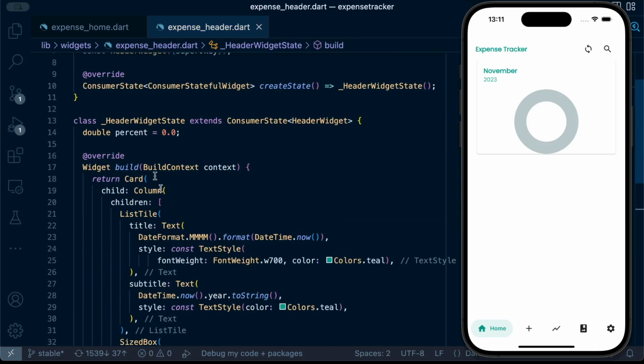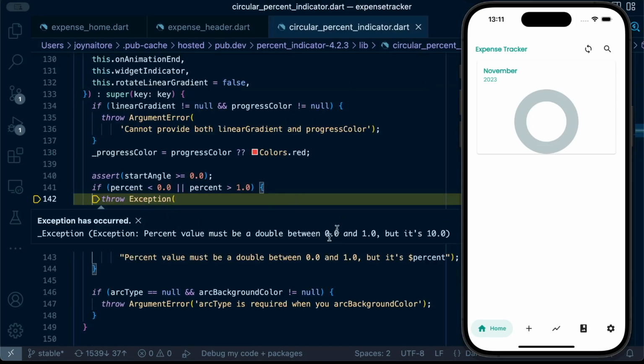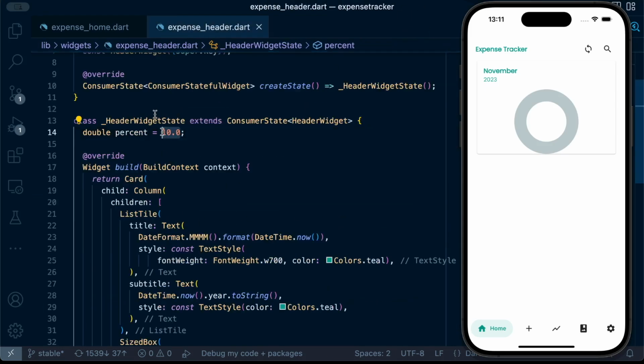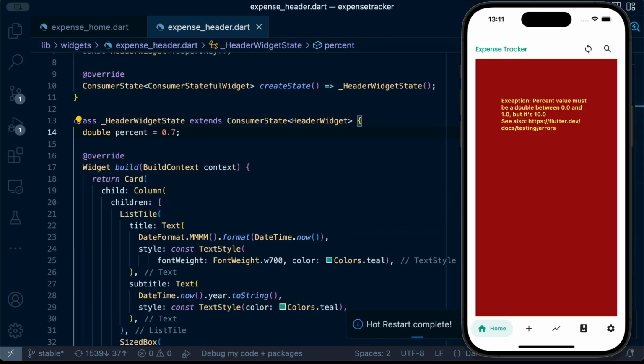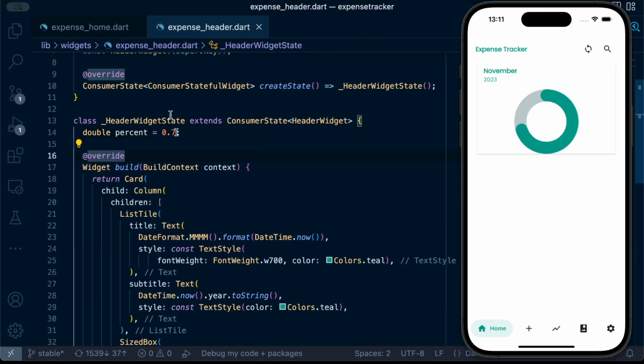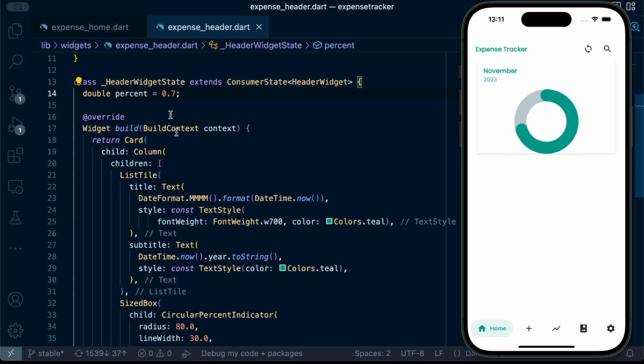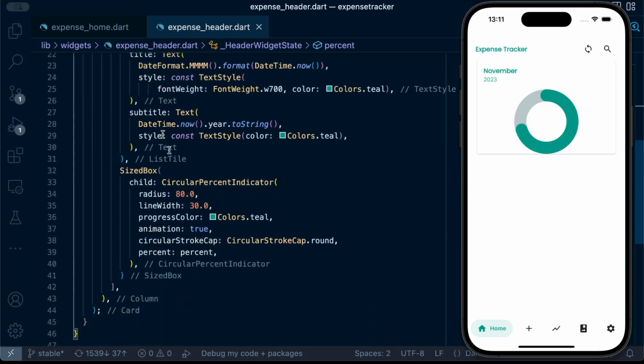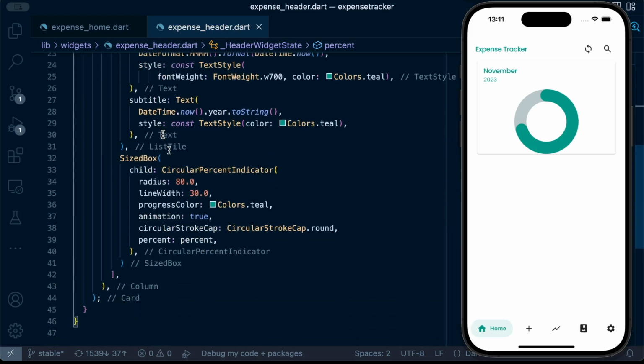Let's change. Oh, it's between 0 and 1.0, makes sense. So 0.7 maybe. There we have it. That's how it would look. So we'll set it back to 0. The arithmetic or the calculation for percent is the total sum of the expenses divided by the budget. So we need to define that.